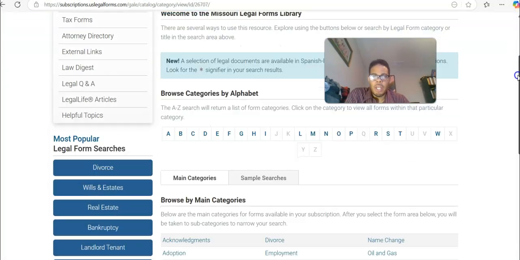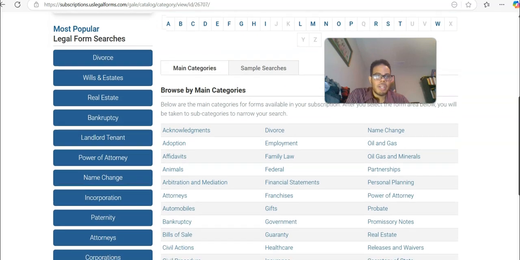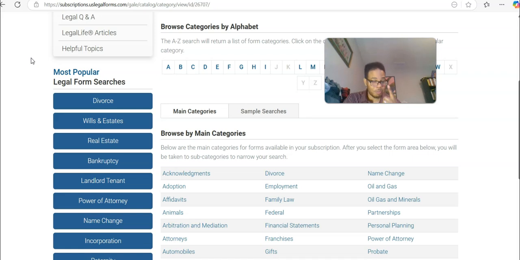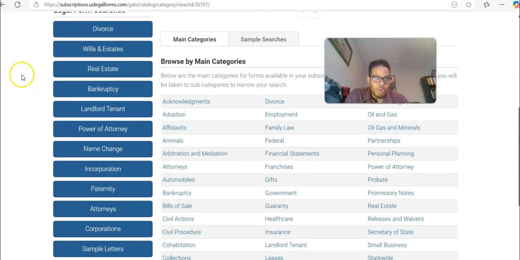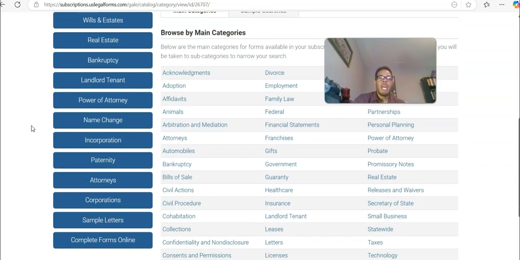So when you scroll down, the first thing that I want you all to realize is that your most popular searches when you are doing library work are actually going to be here on the left. When I was a public librarian, I did a lot with landlord-tenant, real estate, wills, and estates. I did a little bit with divorce and a little bit with marriage and those sorts of things, okay?